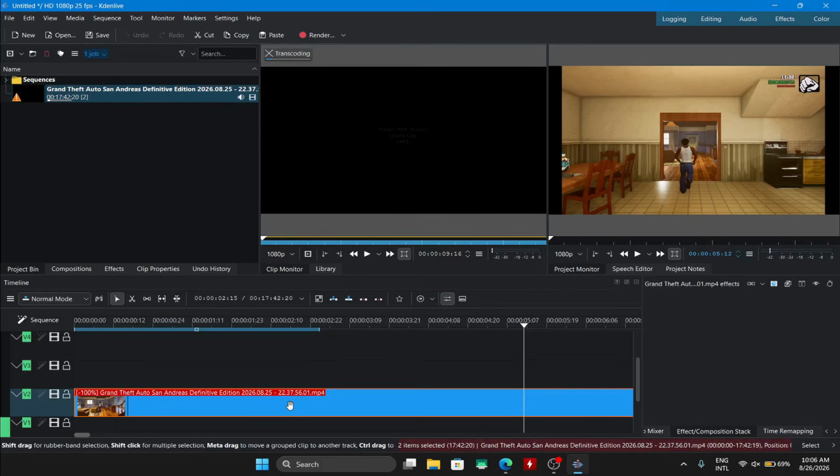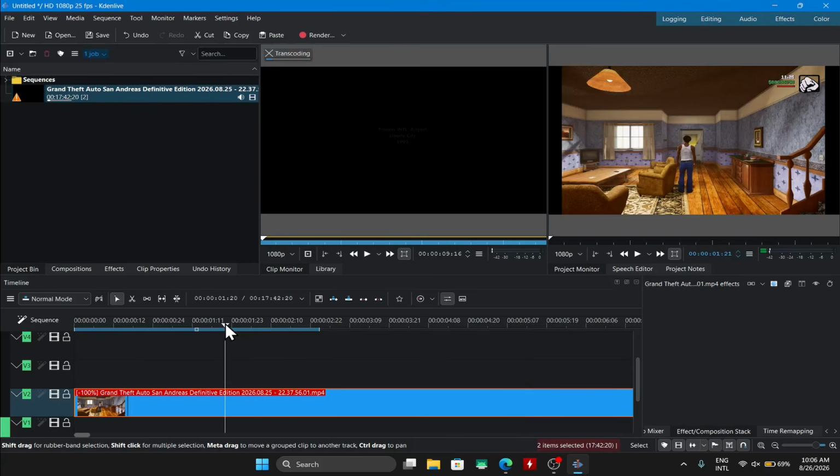And there you have it. That is how you can reverse a clip within your timeline on the Kdenlive video editor.